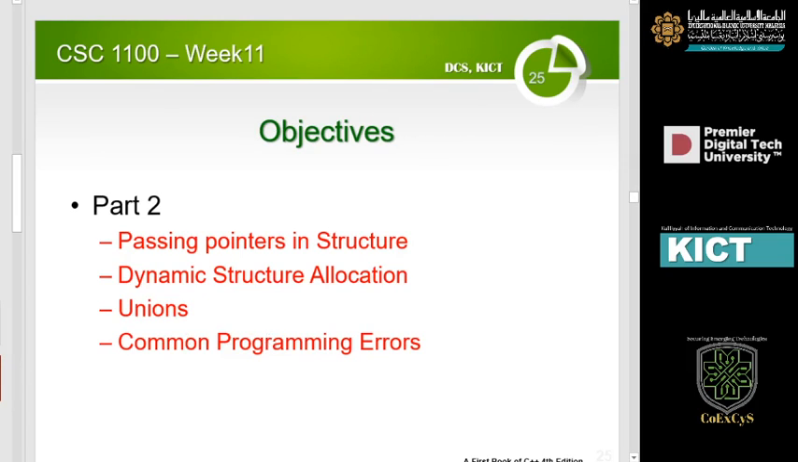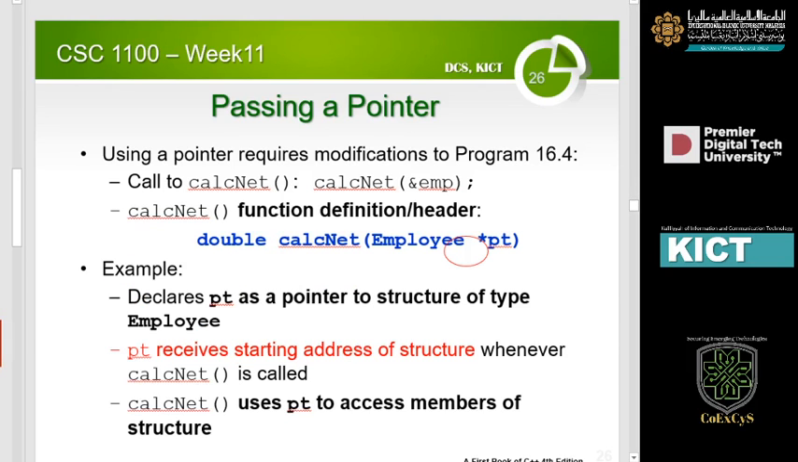All right, so the next, part 2 of this, is to find the methods that can be used for passing pointers to structures, or having dynamic structure allocation. And then we'll talk about some unions and common programming errors. So let's look into passing a pointer.